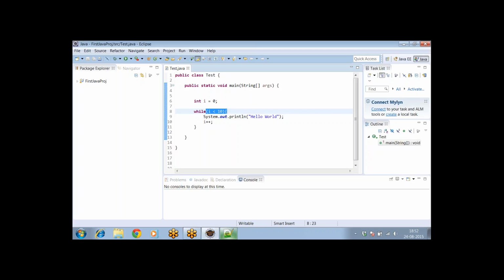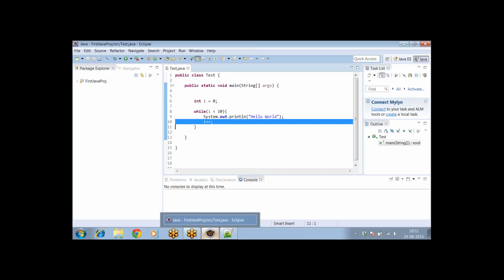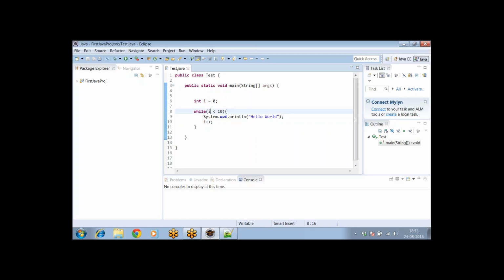This time i value is 1. Is 1 less than 10? Yes, of course, 1 is less than 10. So the condition is true. Again the control enters into the loop. The println statement prints hello world, and again i value is incremented by 1, so this time i value becomes 2. After that, there are no more statements to execute in the block. So again, the condition checking will be done. Is 2 less than 10? Yes, 2 is less than 10.